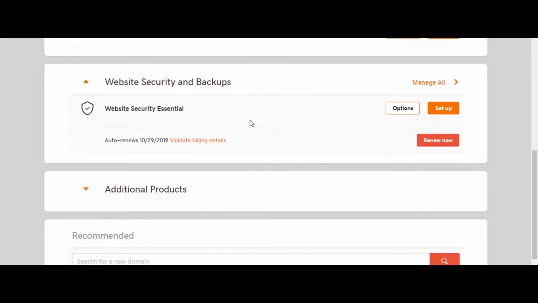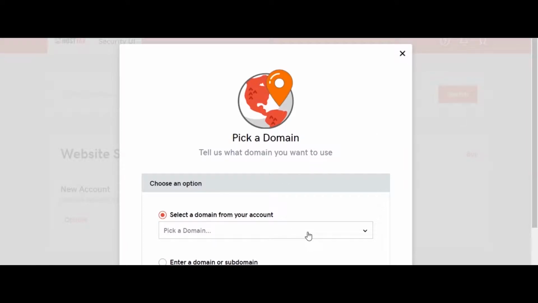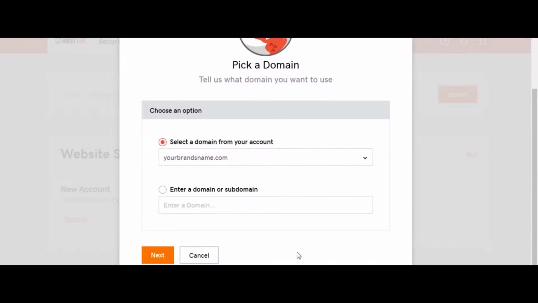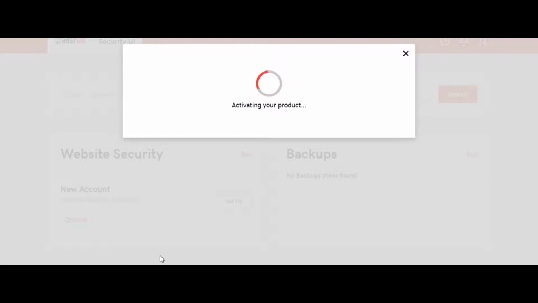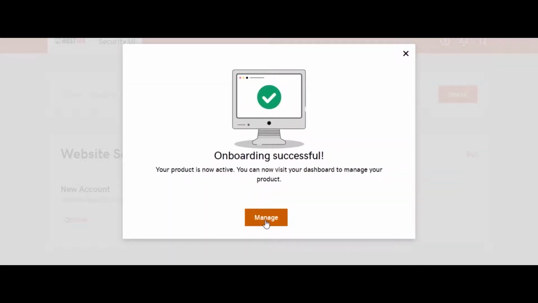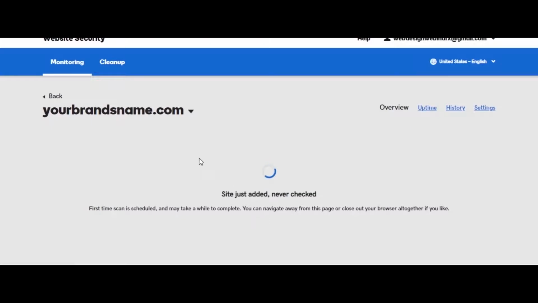Now that we've done that, we're going to come down to website security and backups and click on setup. We're going to pick a domain and click next. Everything is good. We're going to click on manage, and this is going to be the dashboard where you can come back and get full scans. Of course, this is a brand new site, so it may take a few seconds for it to pull information off of it, but this is going to scan everything on your website through time and make sure that everything is good and your website is safe for your visitors and yourself to log in and out of.